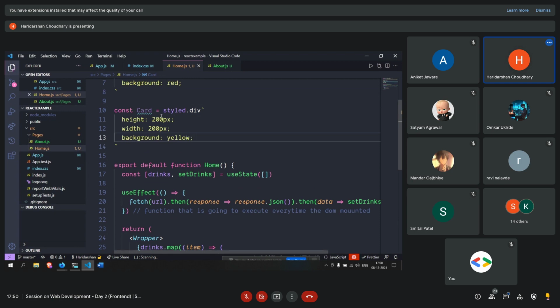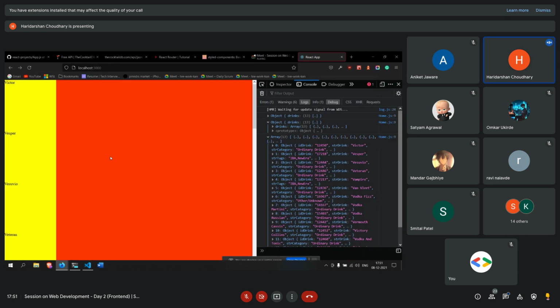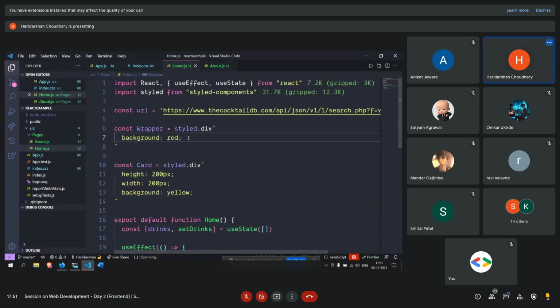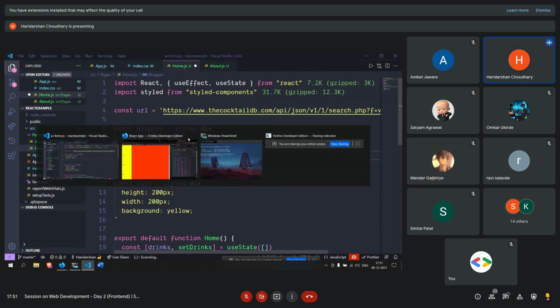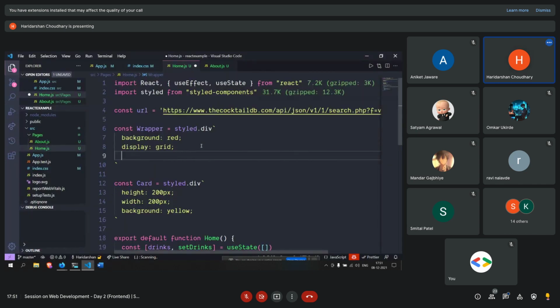Okay, so nothing happens because I haven't used the card yet. If I replace this with the card, you'll see that we got these boxes, but you don't want them to look like this. So in the parent, I'll set display to grid, so that it displays as a grid. In a single row, we want let's say three columns, let's say 4 columns.